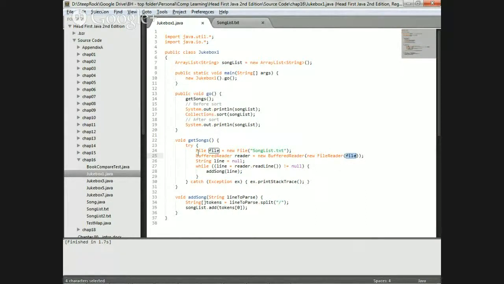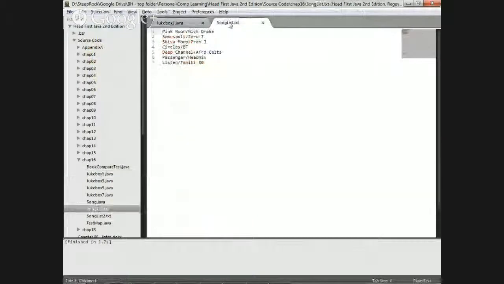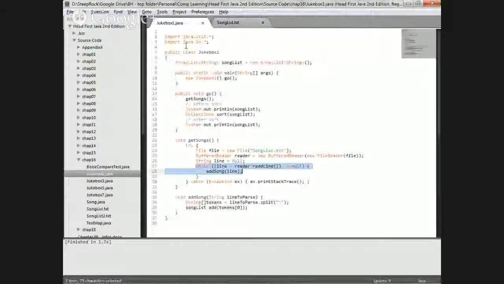Buffered reader is actually a class, and we're making an object out of it. And then over here, this is how you read through. This over here is all you have to know. So while line, read line reads line 1. If you open up the text file, it reads line 1. And as long as there is a line, it continues the loop.